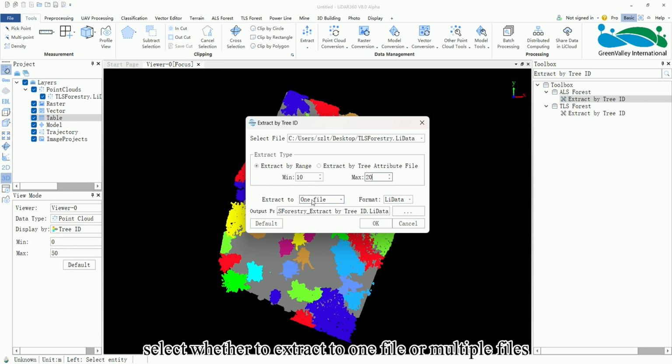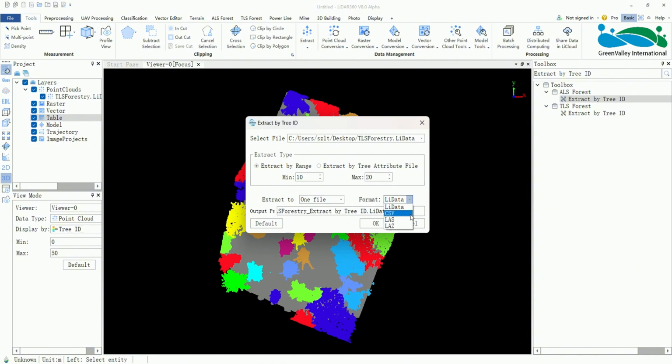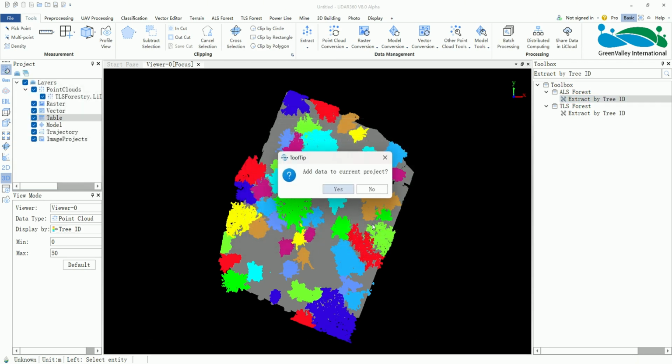Next, select whether to extract to one file or multiple files. The file format can be chosen from LiDAR, CSV, LAS, or LAZ. After completing the above settings, select the output path and finally click the OK button.